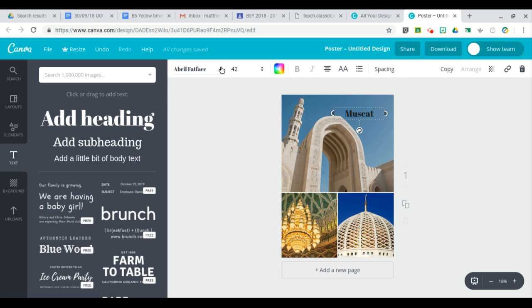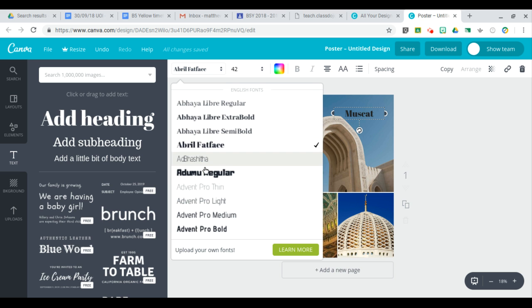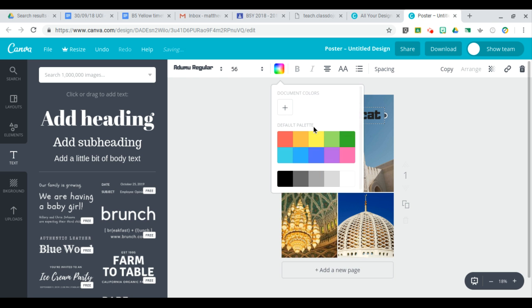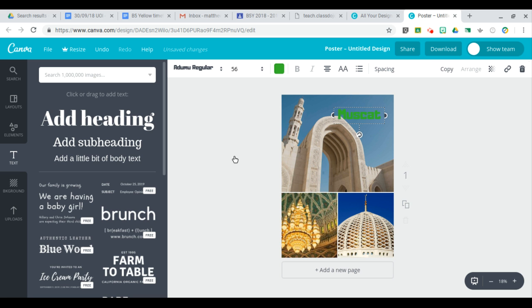Okay, really simple to change the font. Okay, you can change font size. You can even change the color of your font. Okay, there's so many different things that you can do with Canva.